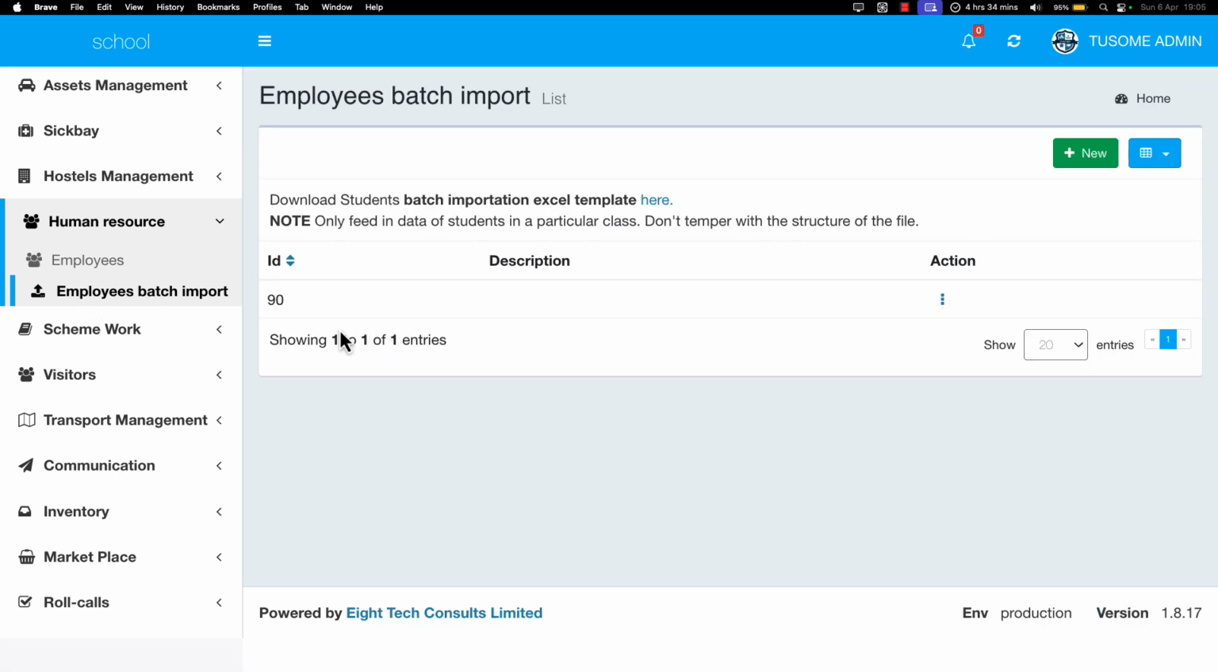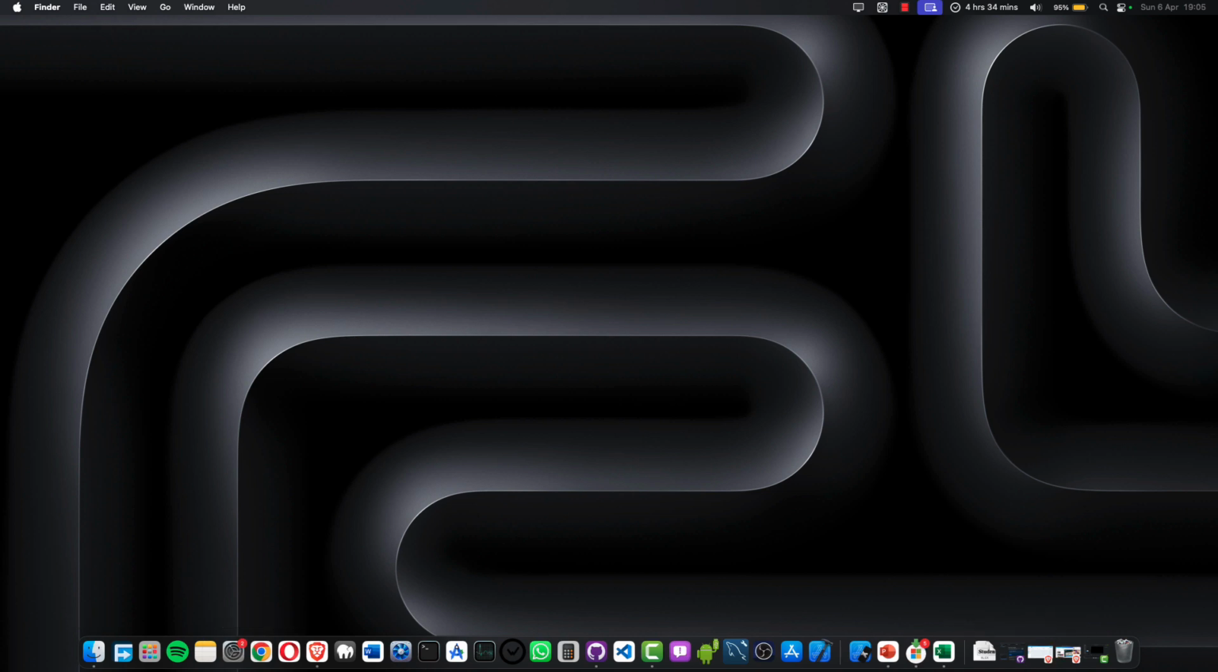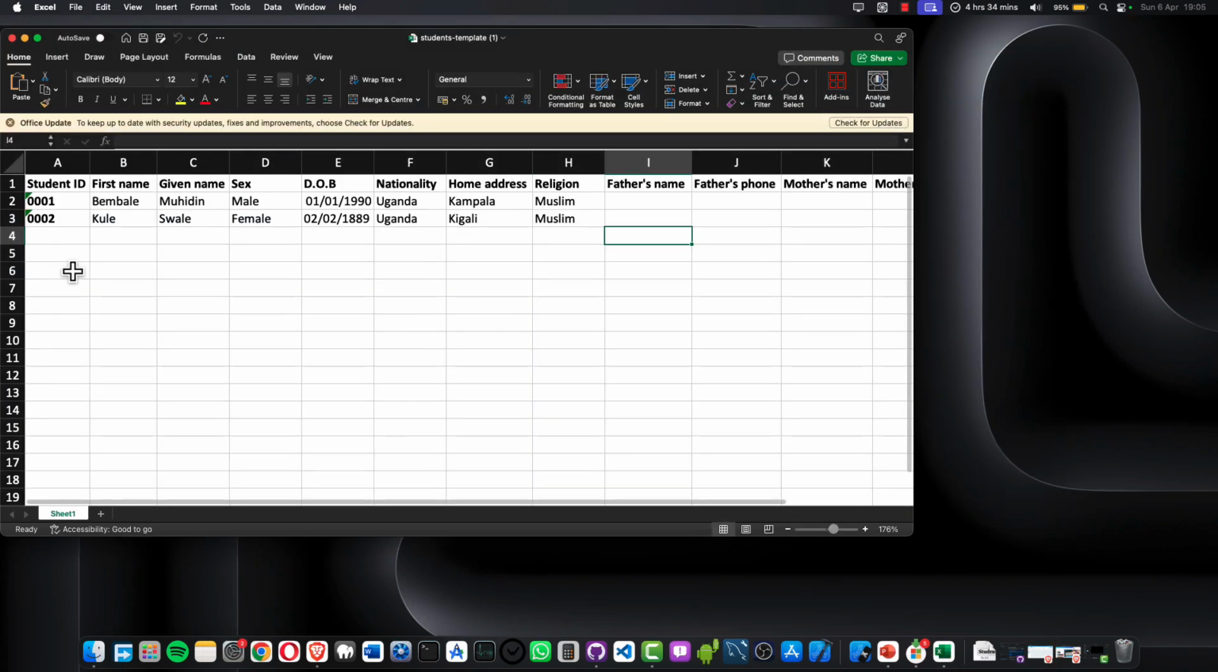If you want to import them in batch, you simply come here and click on this to get the template. When you click here, the system will give you a template of an Excel file that you'll use to generate the human resource, to import the human resource. So go ahead and open the template file.